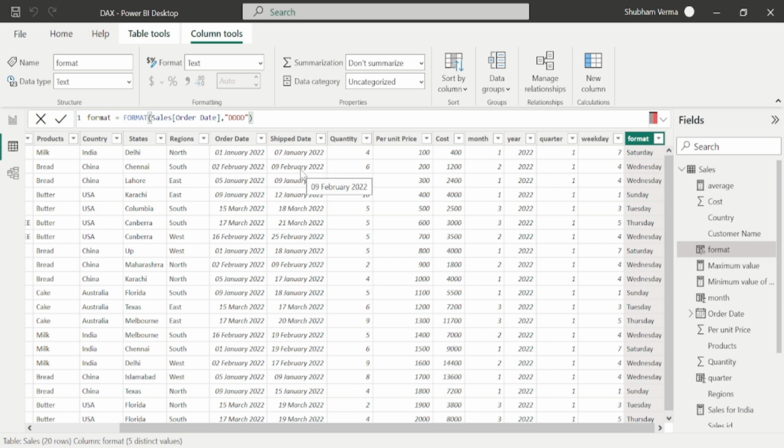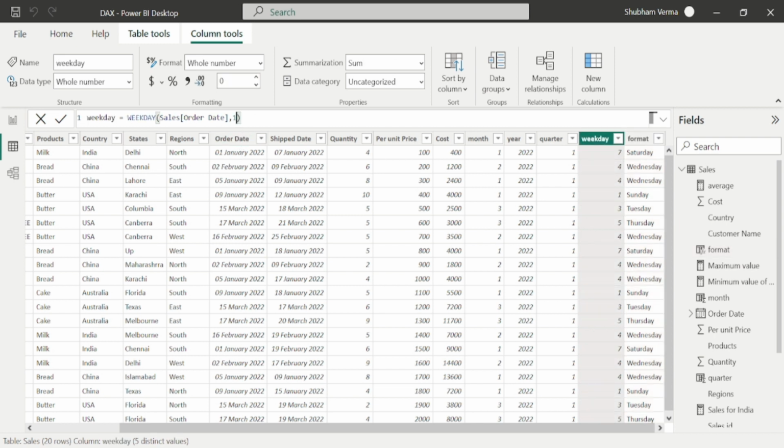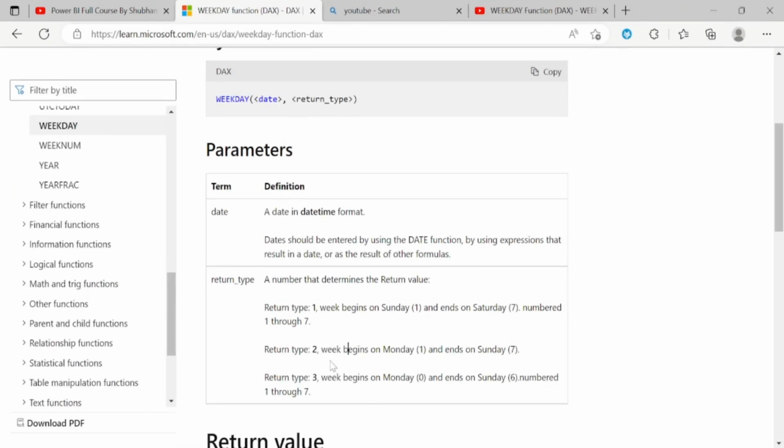So 9th of February, the day was Wednesday. That is why it is 4. In a similar way, guys, you can calculate these other days. And if I change the interval here to 2, now we can see Saturday comes up as 6 and Wednesday comes up as 3, because 2 returns Monday as a 1 and Sunday as a 7.